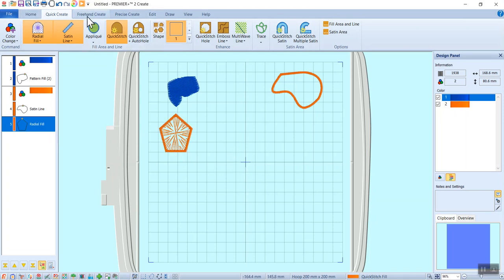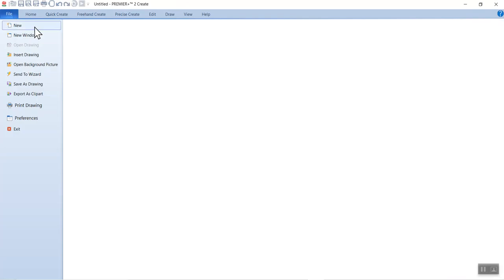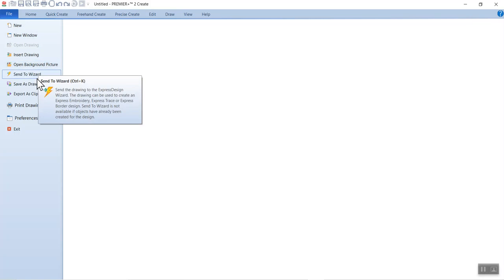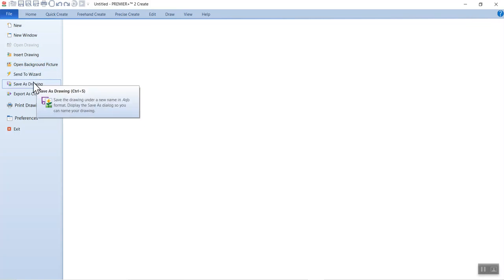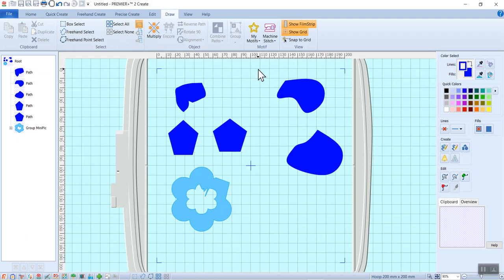But as far as the draw tab goes, here's your drawing. You can actually save your drawing for a later time. You can open a background picture. You can send it to the wizard and let the wizard do the work. You can save your drawing, export as a clip art so you can pull it up at a later time again. But that's basically all there is to that particular part of the draw window.